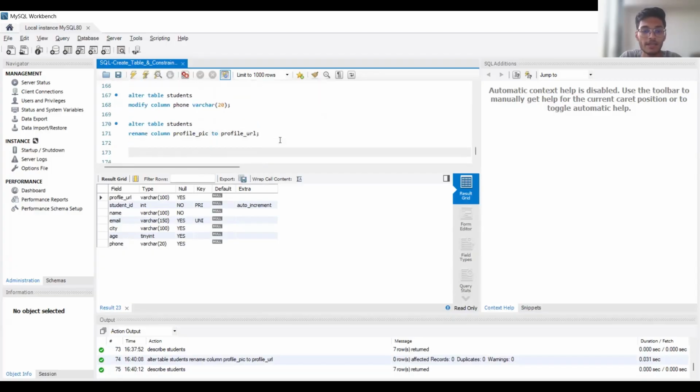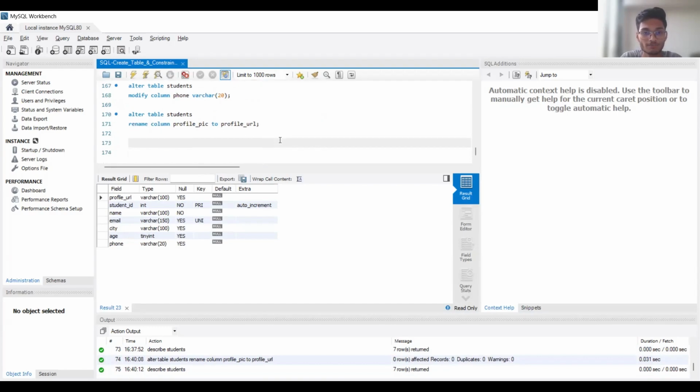Okay. Next, let's say you have to drop a column. You don't want any particular column. You have to drop that column. So let's say alter table students.